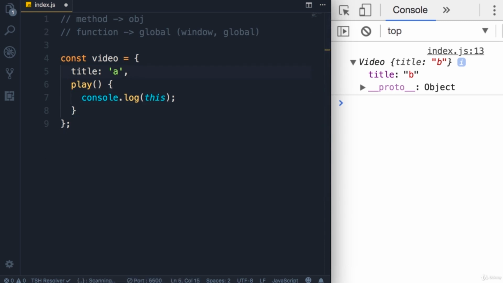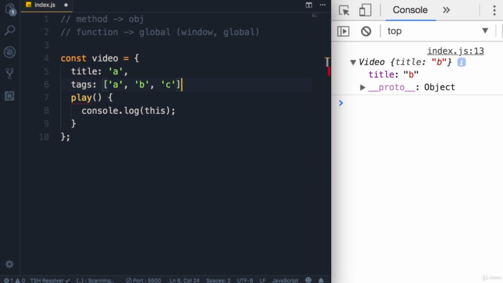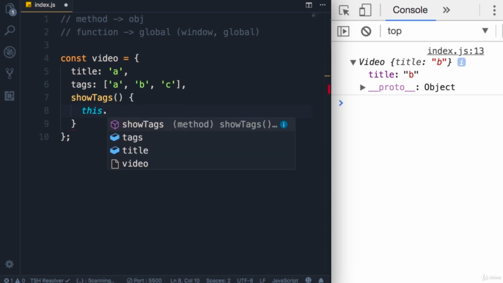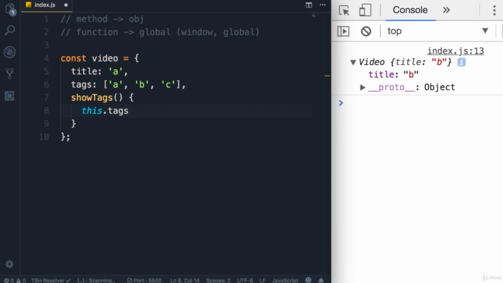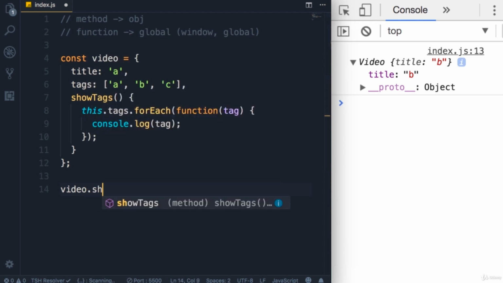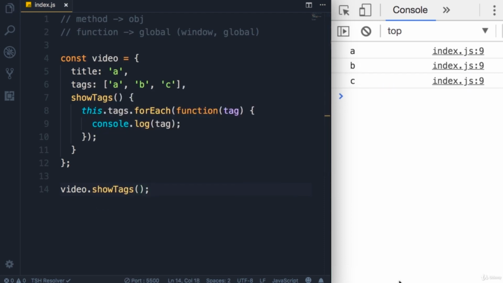Let's add another property in this object, tags. We set it to an array of 3 strings. Now let's rename the play method to showTags. So here we can use this to get the current object and then get the tags property. Because this is an array, we can call the forEach method. And here we need to pass a callback function. So function. In each iteration, this function will get a tag, and then we can display the tag on the console. So console.log of tag. Finally, let's call video.showTags. Save the changes. So we get A, B, C.